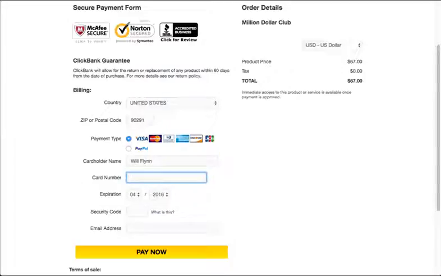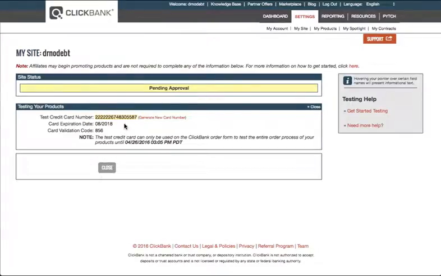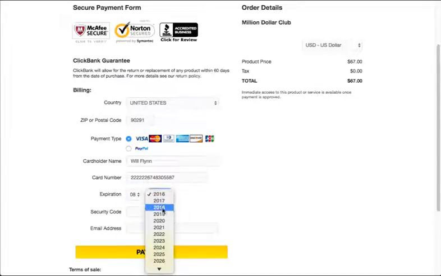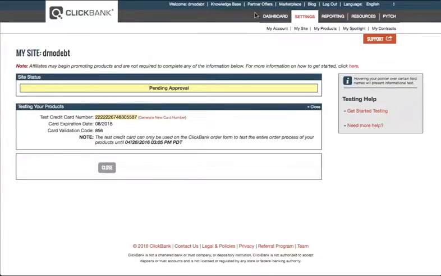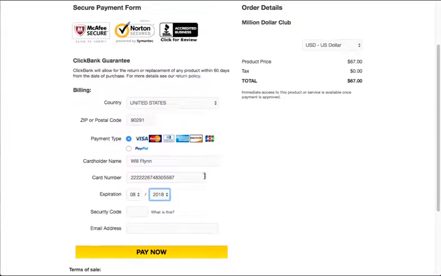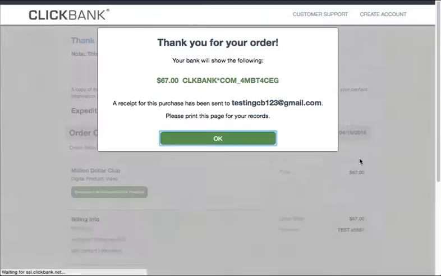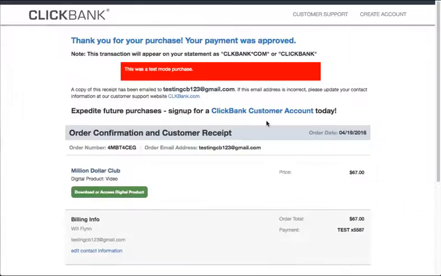So we're just going to do the same thing again. We're going to go back to ClickBank. We're going to grab our test credit card. Okay, 0818. Just double check. 856. Okay. Enter our email address. Cool, everything looks good, great, cool. Pay now. Boom. Okay. All right, now we're rocking and rolling.